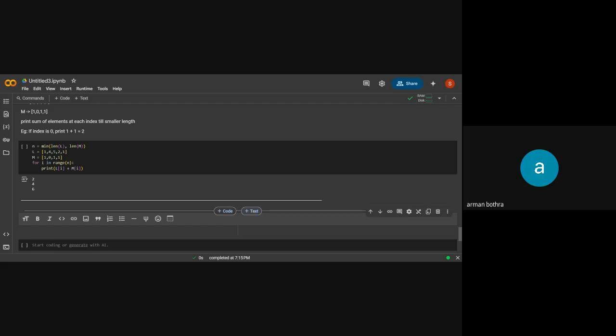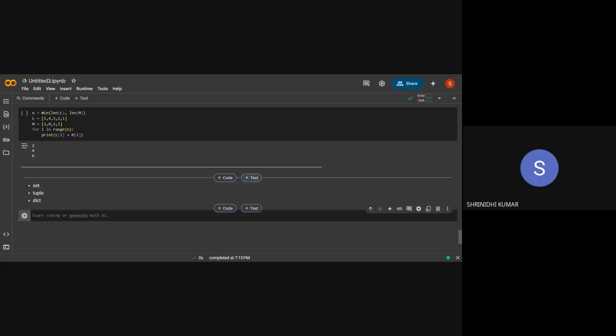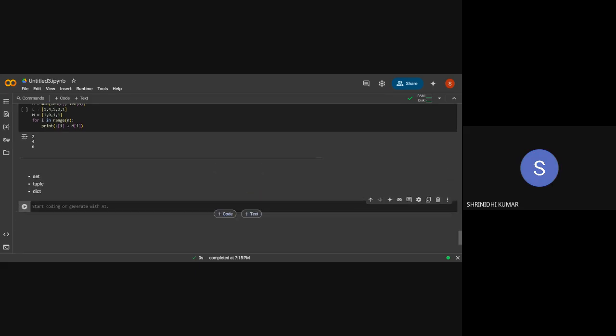Sir, quickly: set, tuple, and dictionary. Now let's get started with set. How do you initialize a set first? With flower brackets, sir. In the flower brackets. Okay, give me the syntax.